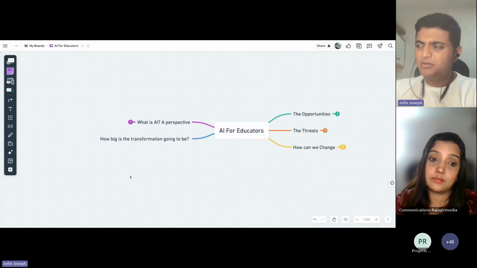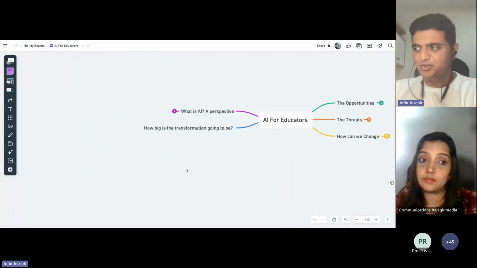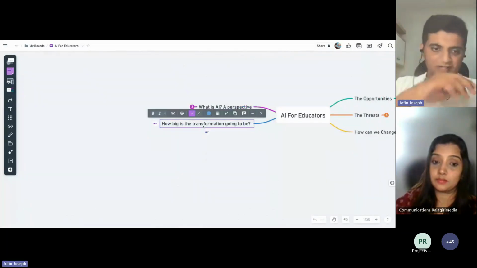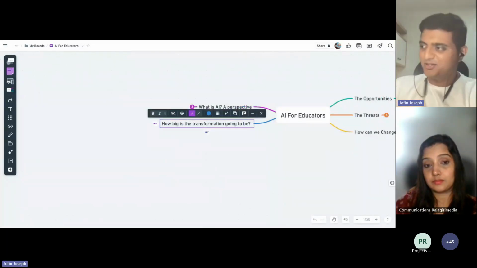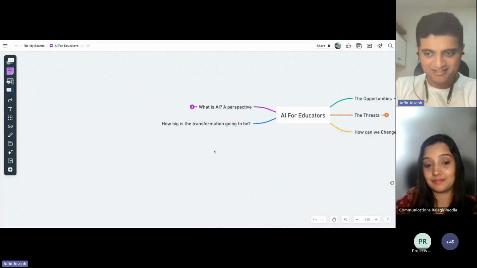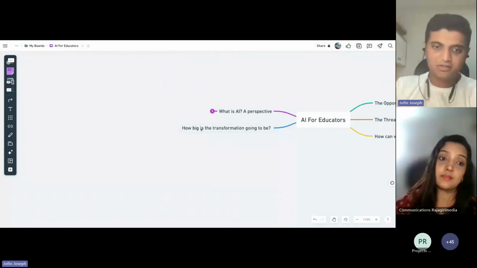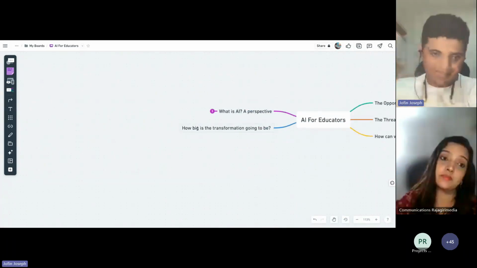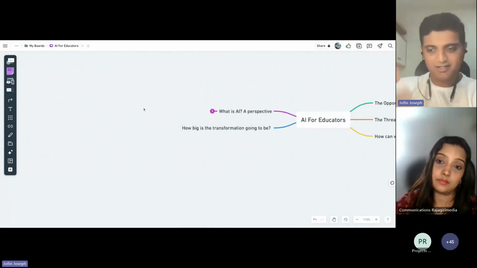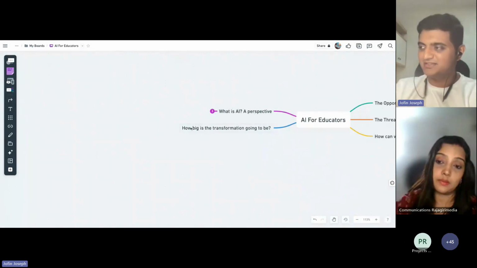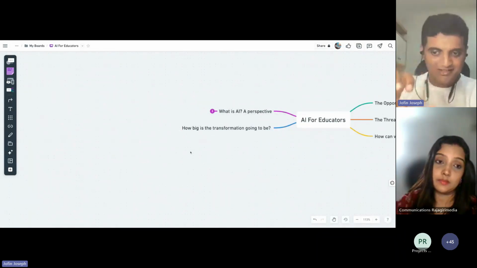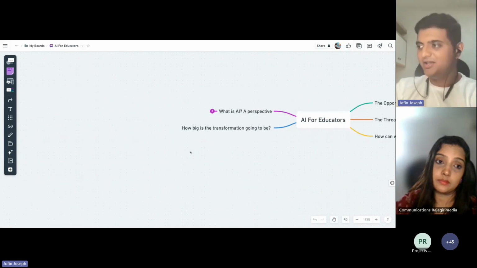Now, talking about how big this transformation is going to be, I intentionally did not write anything or put any additional points there, because I really wanted to show you the power of this thing. So this particular software that I'm using is called Whimsical. I use it for planning, mind mapping and a whole lot of different things. They have integrated a little piece of AI into it, right?